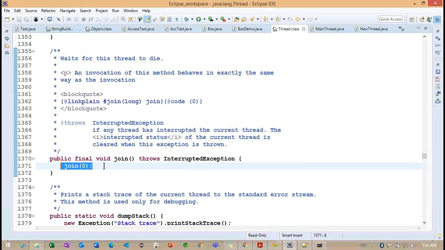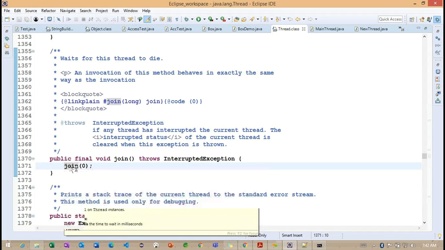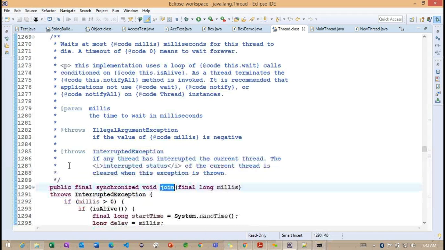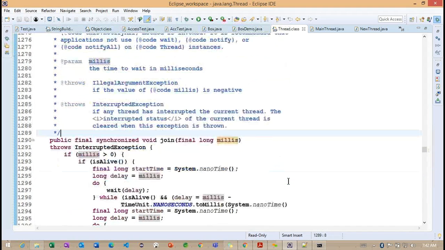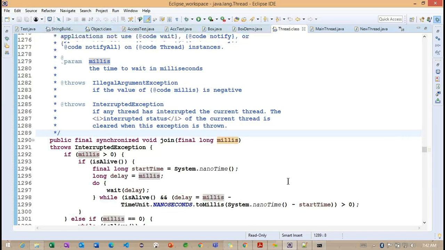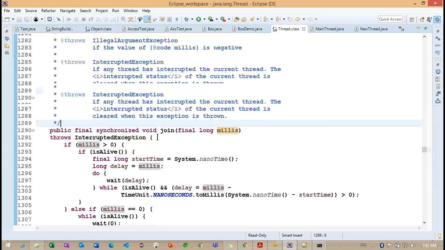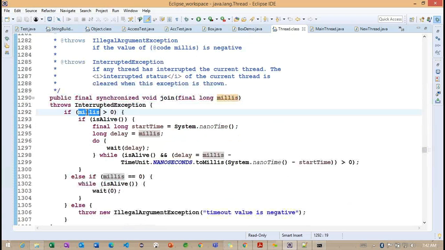So this particular method, I'm not calling directly with 0. Here we are calling the join method 3 times, specifying different milliseconds. Now what do you understand here? The milliseconds is greater than 0. Now we need to check whether this isAlive method is returning true or false.